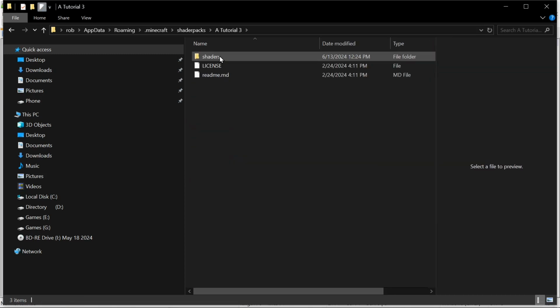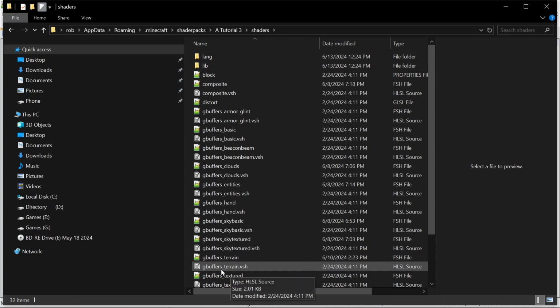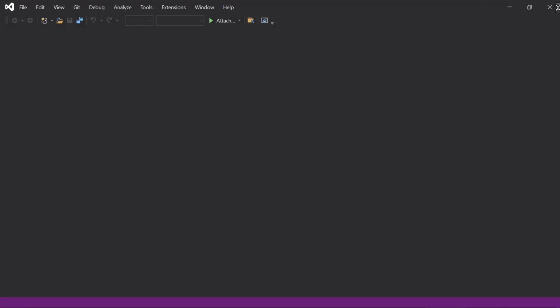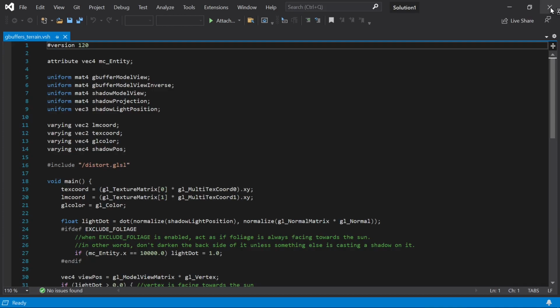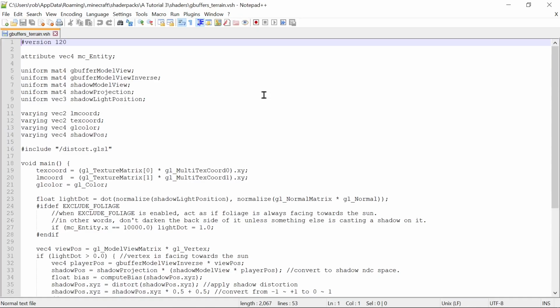So tutorial 3, shaders. Let's start with gbuffers_terrain, since that does the terrain. We're going to look at the vertex shader and the fragment shader. Let's start in the vertex shader. I don't want to use Visual Studio, so let's go back to Notepad. We're going to edit with Notepad++.